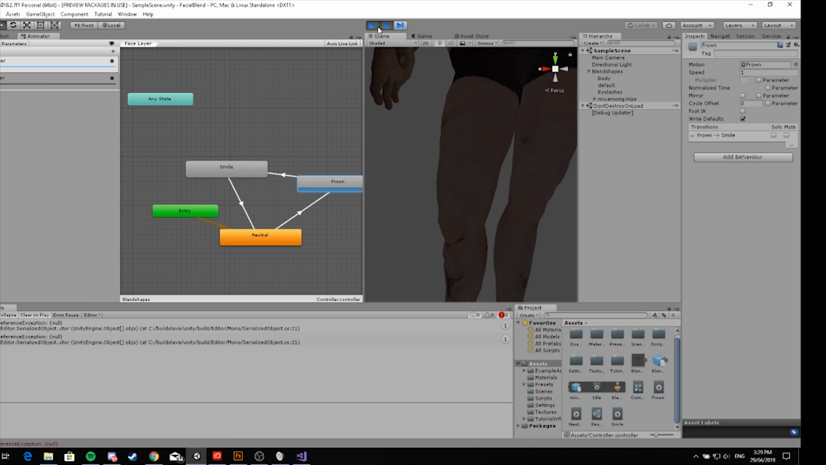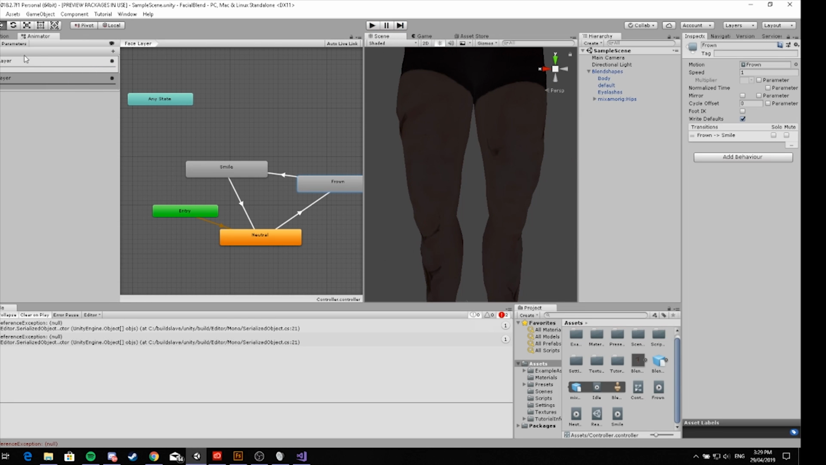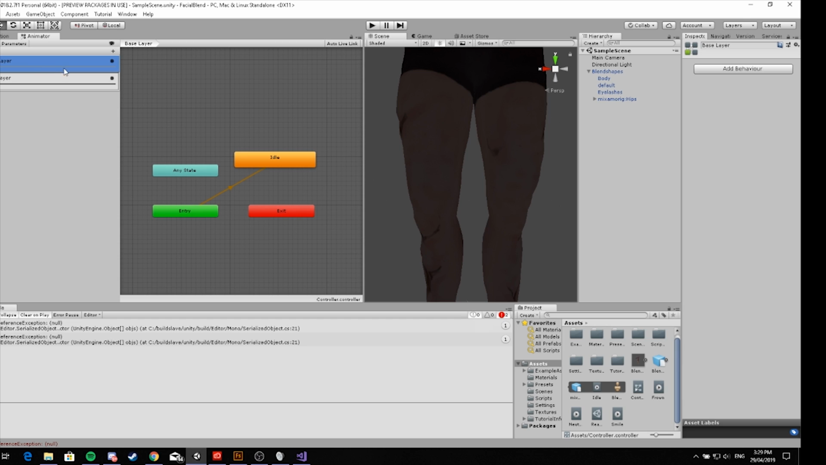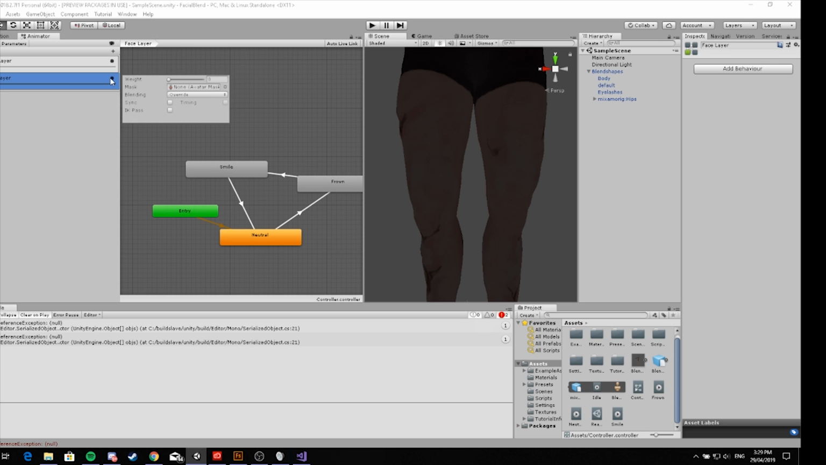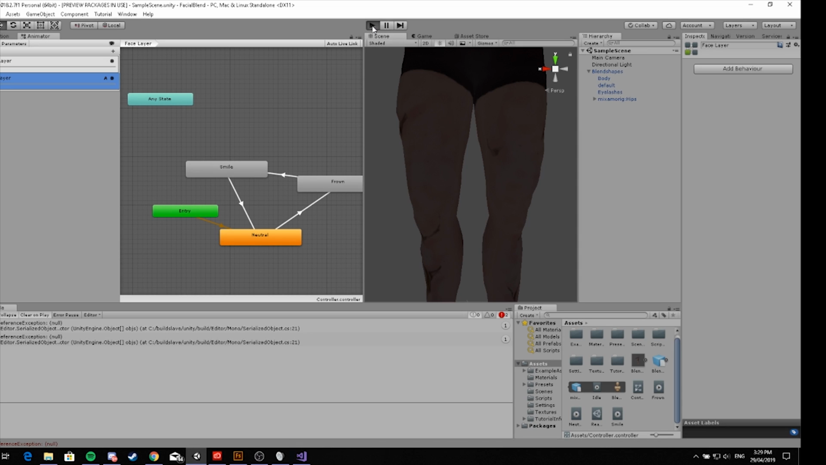So what you can do to fix that is that the top layer will always override the other layers. So in here, you can set the weight to 1, and you can set it to additive. Override will mean that it overrides all the other animations, while additive means that you will add it on top of the other animations. The reason is because the default layer will always have its weight at 1, and it will always be on override. See if that fixed our issues.